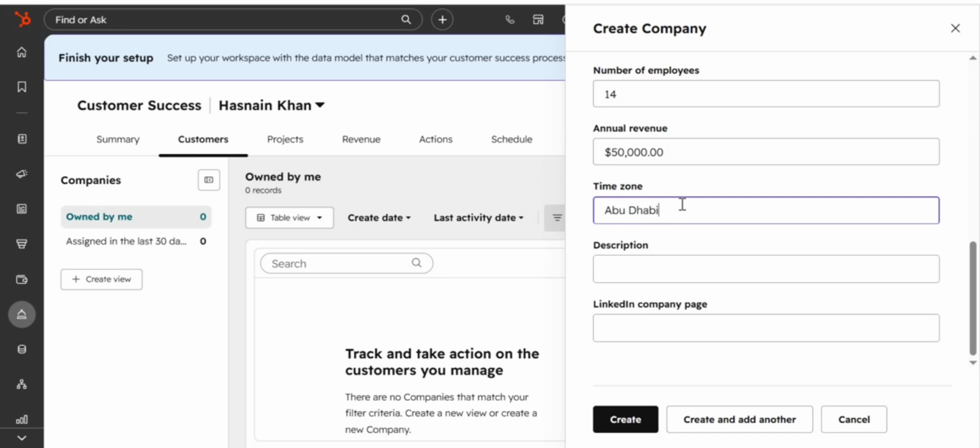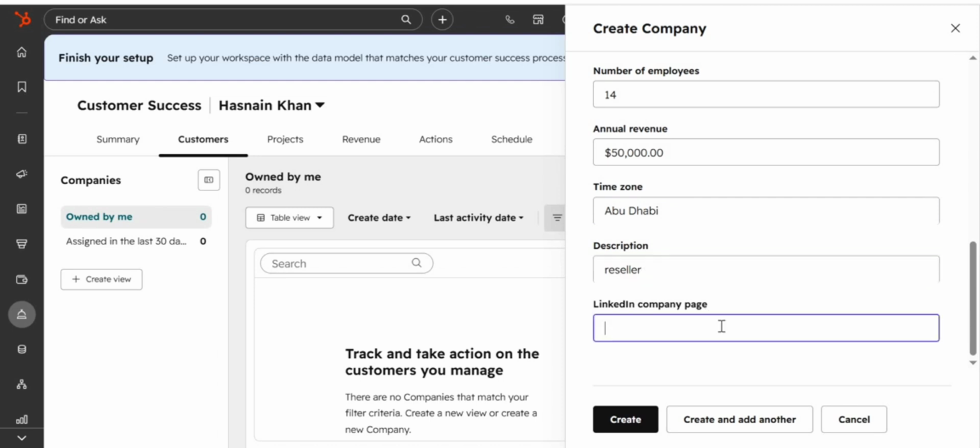Writing and filling the time zone is very important because that is the base of the working hours of any business. Writing description, you'll say just reseller. You can write more description like the nature of the business, total employees, the relation with your company, and so on. And then comes LinkedIn company page. Let's say XYZ. You will definitely write the actual address of the LinkedIn company page, and then click on create.